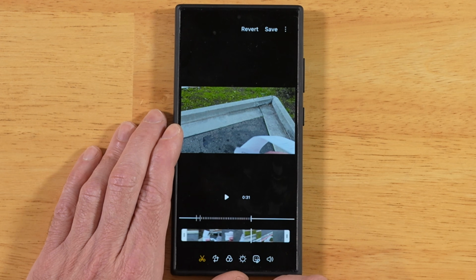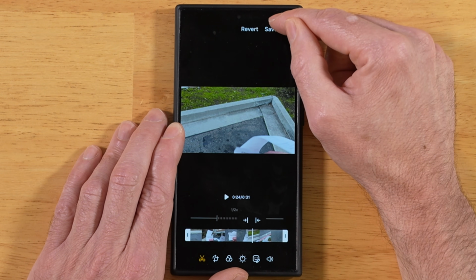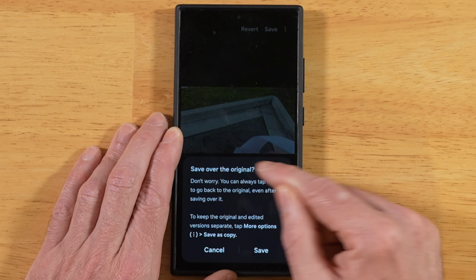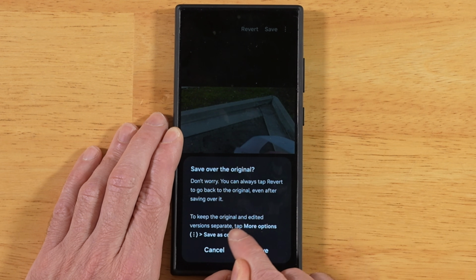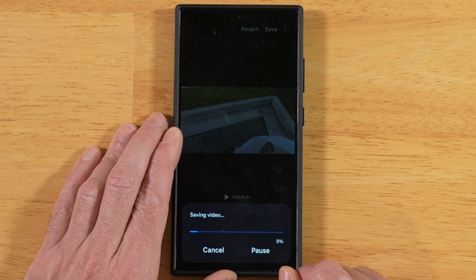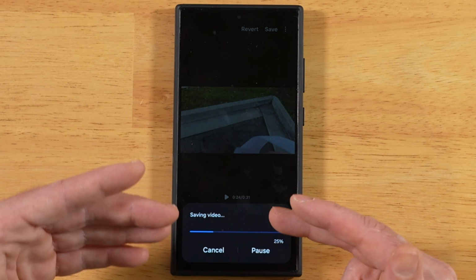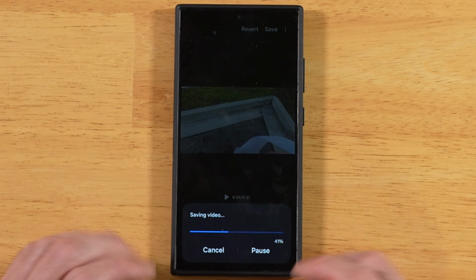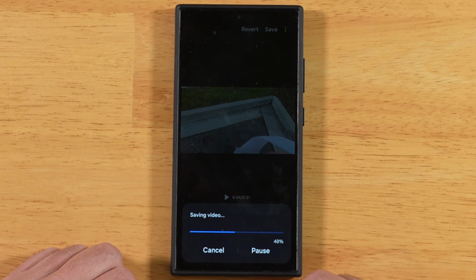And once you're happy with that, go ahead, hop up here to save. So what this is going to do is this is going to save a copy of this ripped out portion, and it also gives us some verbiage about enabling some more options if we want to save additional copies. So we'll go ahead and hit save. Give it just a moment. It's going to render this new video. Again, this is using Samsung Studio. You're no longer really in the gallery application, so we give it just a moment.